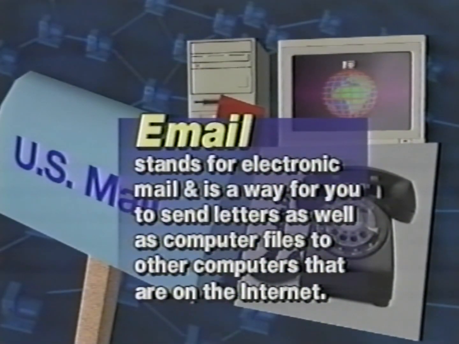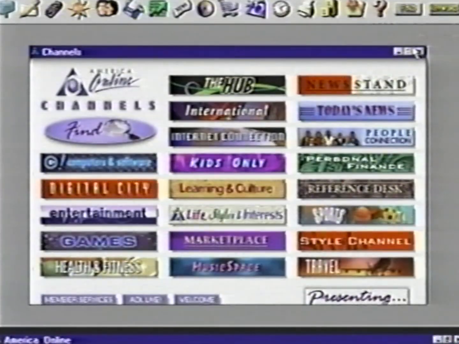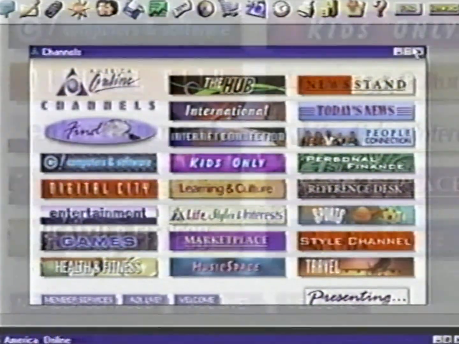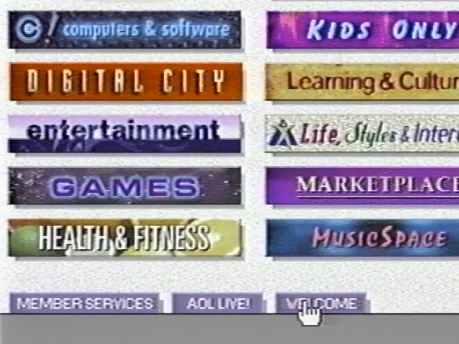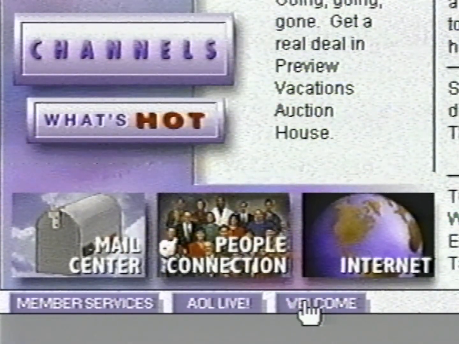Email stands for electronic mail and is a way for you to send letters as well as computer files to other computers that are hooked up to the internet and/or a provider service. Click the Welcome button on the bottom of the screen, and we now see our icon for mail.